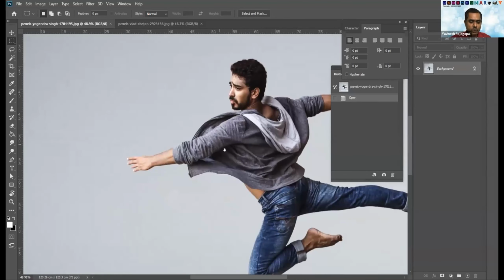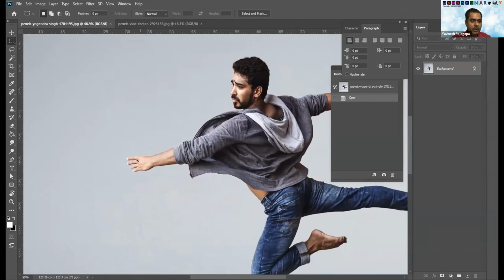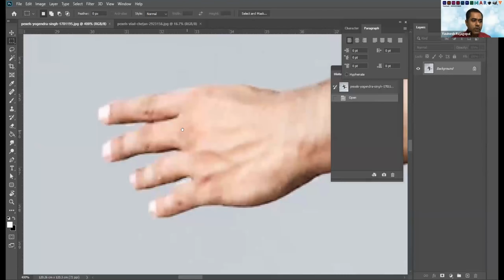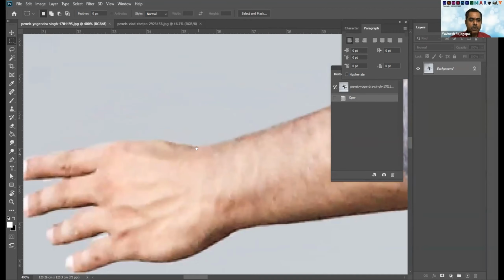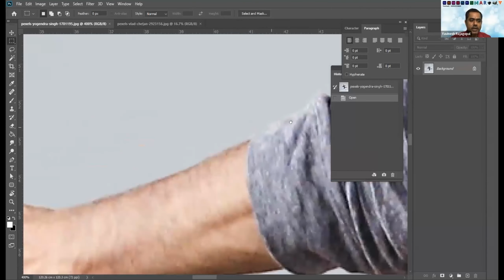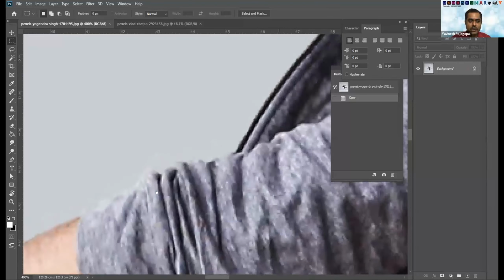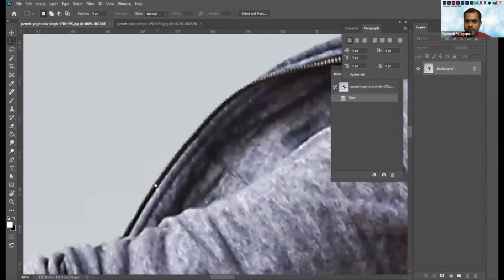Okay, so why we need to use this? So that when we are making selection, we can go nearer to make a detailed selection, and then you can hold your space bar to pan so that you can continue making selection to other area. All right.